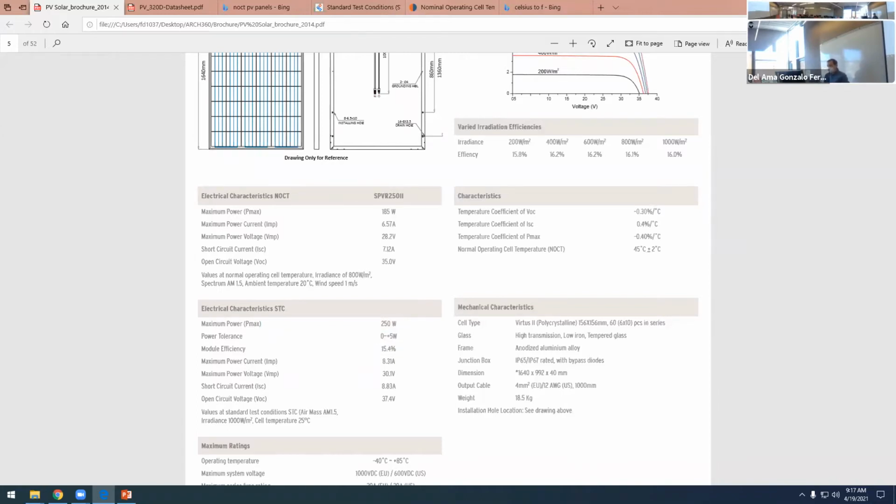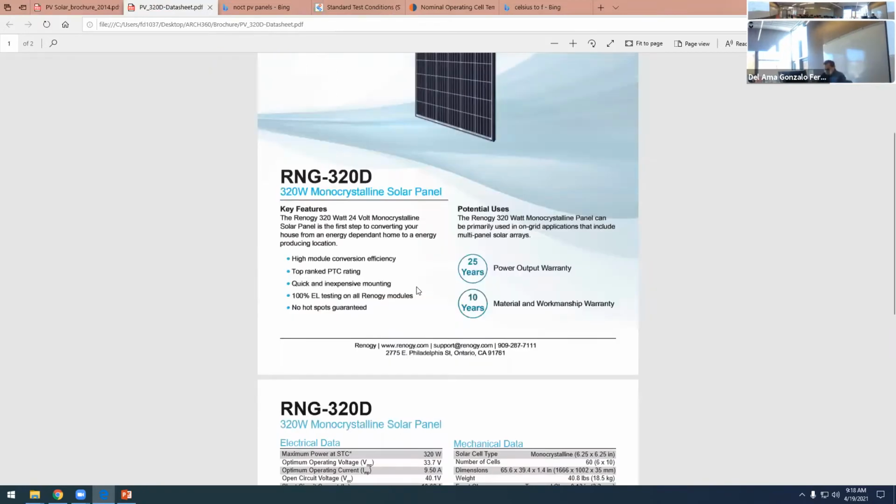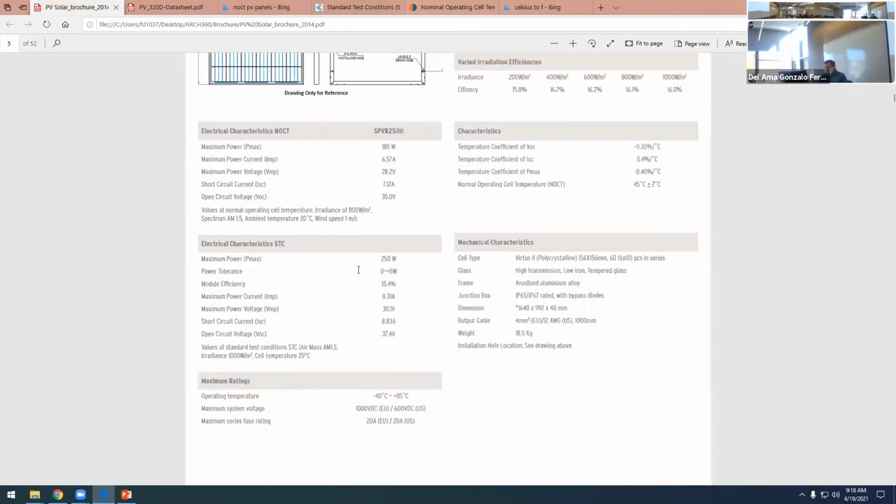Okay, so this is what we have to understand. Sometimes when we are making simulations, we have to introduce the maximum power of the PV panel that we are using. And the first thing we need to ask is, under standard test conditions or normal operating cell temperature? Well, I prefer this one because I have both.